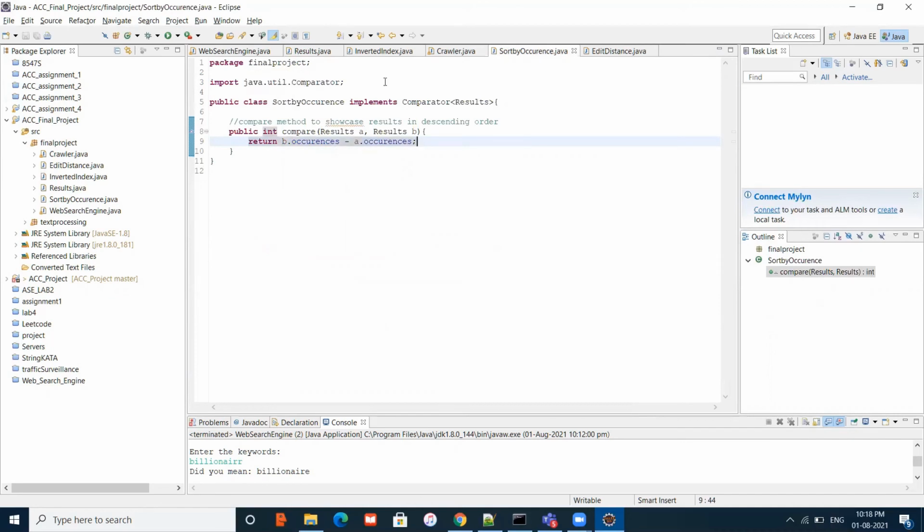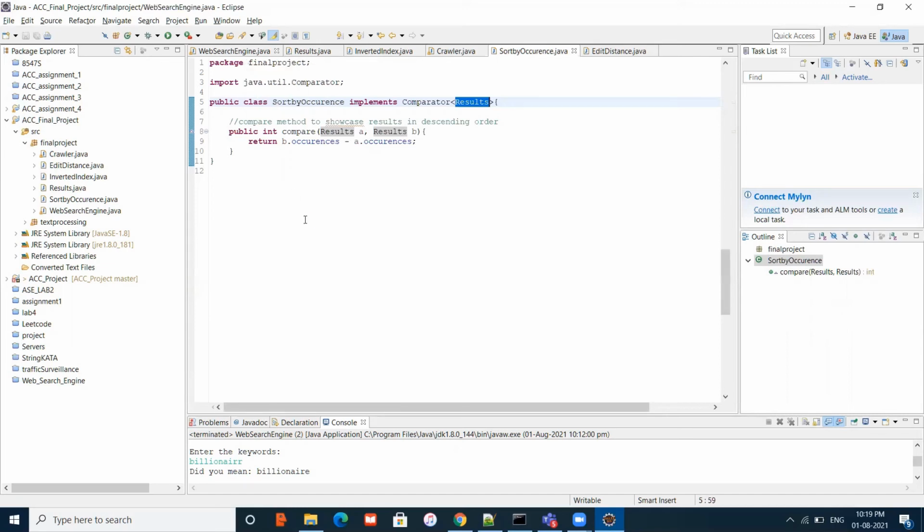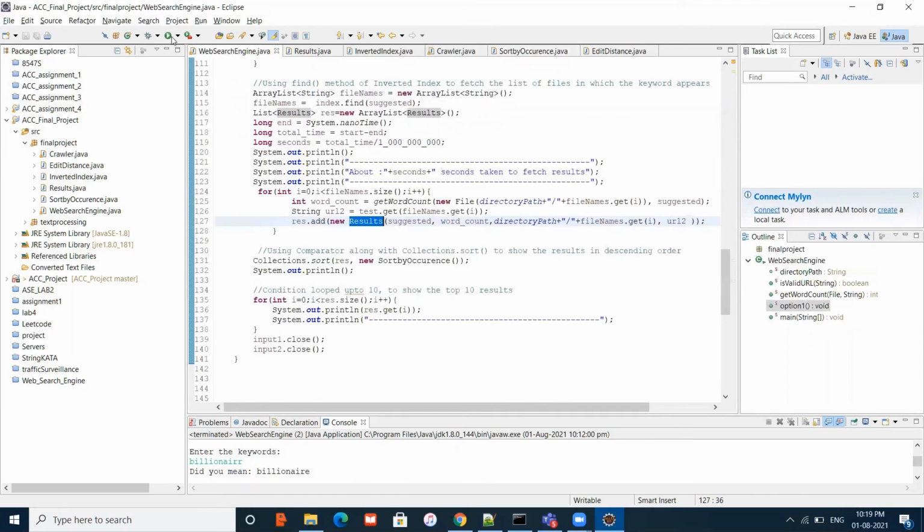Now, this class SortByOccurrences implements Comparator with the type of Results, which was the class which we just saw earlier. We take the compare method and we return the results in a descending order. So that's why we are subtracting b.occurrences from a.occurrences. We can change it if we want to show the results in ascending order. So all the files are covered. Let me walk you through the code execution.